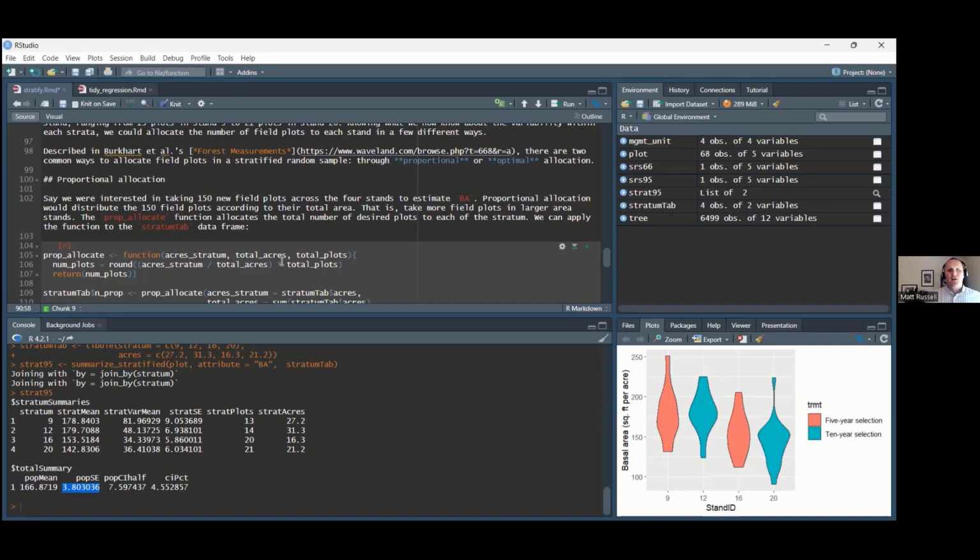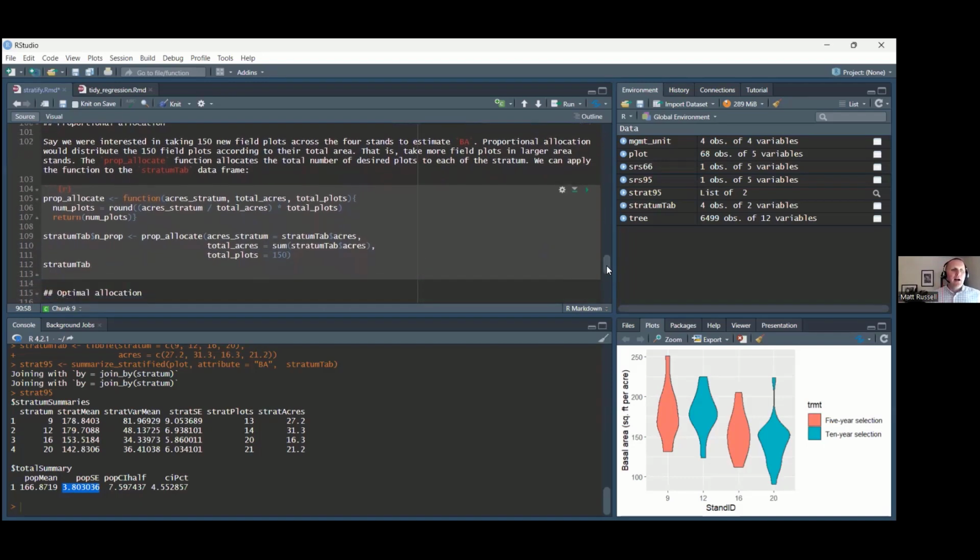Or you can have what they call the optimal allocation, where they try to optimize the number of plots you take in a certain stand based on the variability in that stand. And so both are ways that you could sample in our case. And so let's have a look.